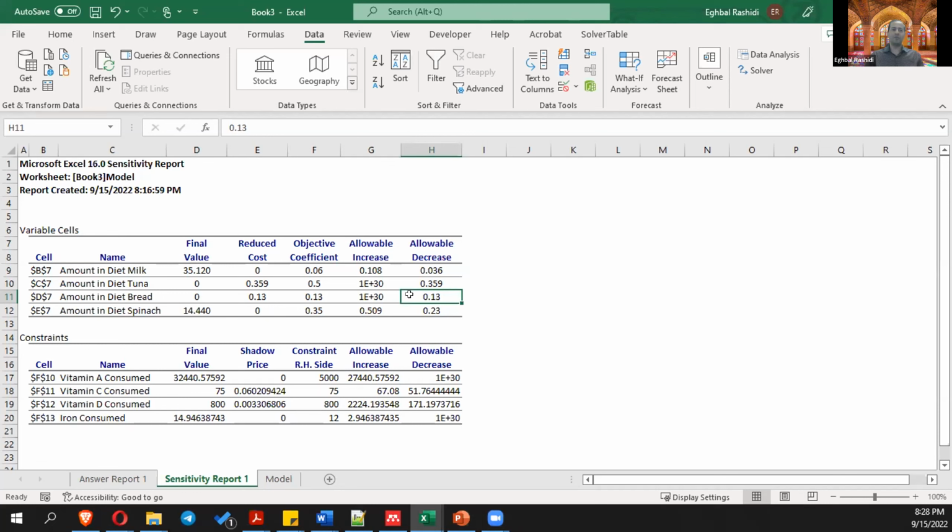Okay, so let's go back and do that. So right now, the coefficient is 13 cents, and the allowable decrease is 13 cents. That means that only if you make bread free should you include it in your diet.